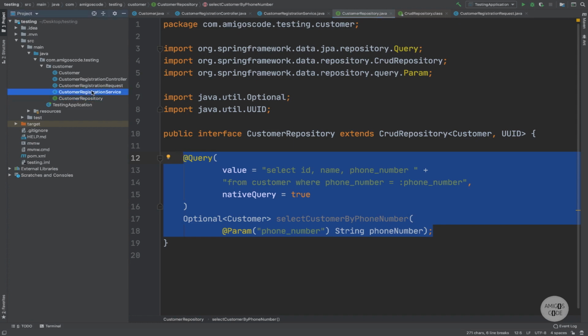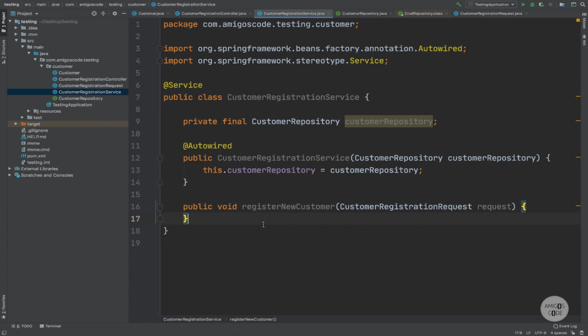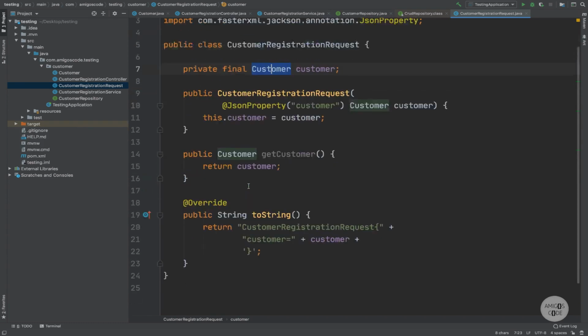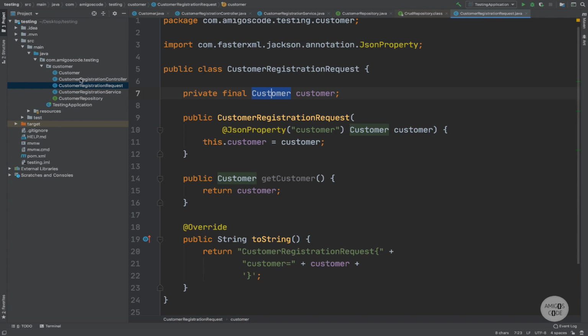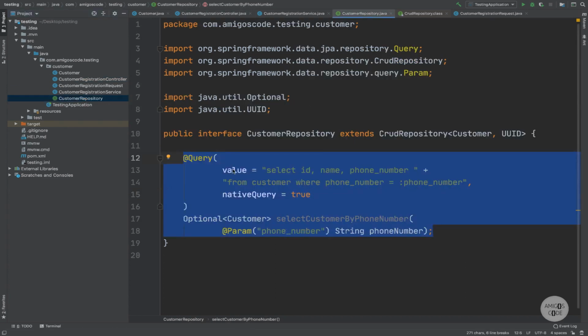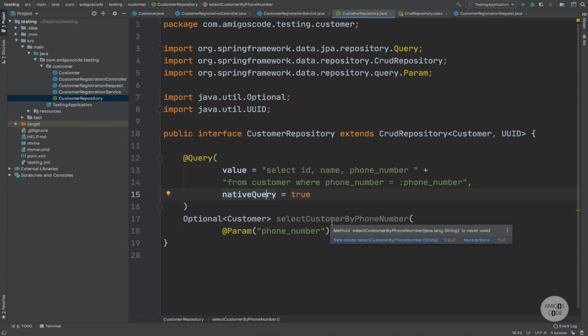For example, if I open up the service, this is empty because we're going to use the repository in a second. And then the request, this is a model, right? And we never test models. There's no point in testing this, because it's just models. And then the controller right here is also empty. So in the repository, we actually have some code that possibly might work or not. And in order for us to know if it works, we have to add a test. And that's what we're going to do next.